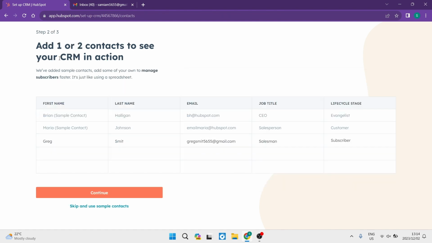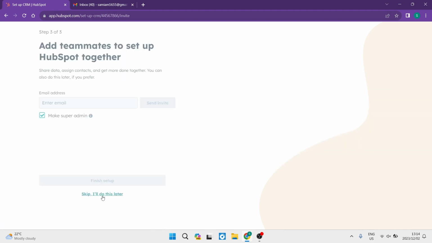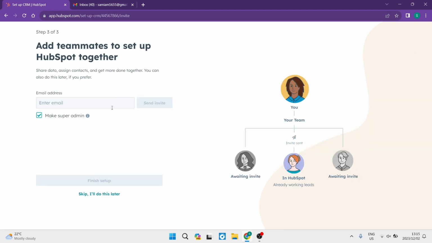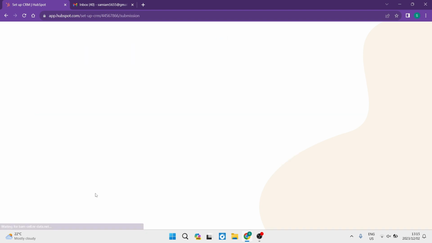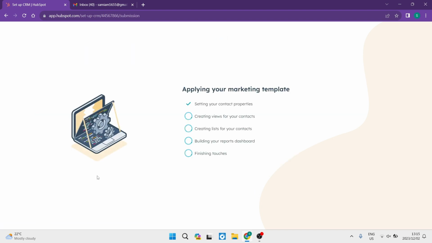So over here, they want you to add one or two contacts to see your CRM in action. They also do give you some samples over here. So if you don't have a contact list yet, and you don't want to add your contact list now, you don't have to. You can just tap on continue. You can now also send invites to some of your team members. If you don't want to do this, you can just skip, and do that for later.